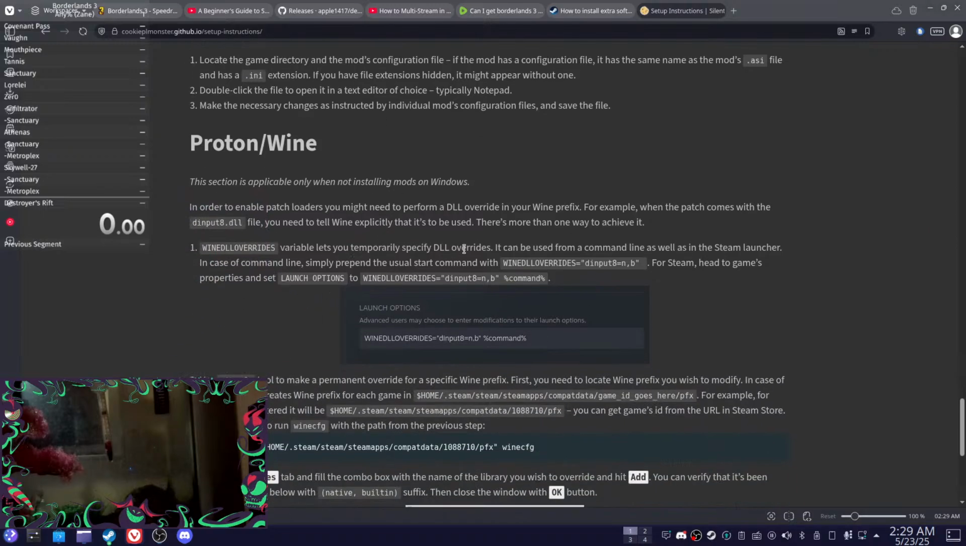Wine DLL overrides variables allows you to Steam launch in case of command line simply prepend. I don't even know what game this is modding, but let's try comma B for Steam. I just need to understand why it's equals N or equals N comma B. Right now is the thing I'm seeking to understand, but I can't quite find this.